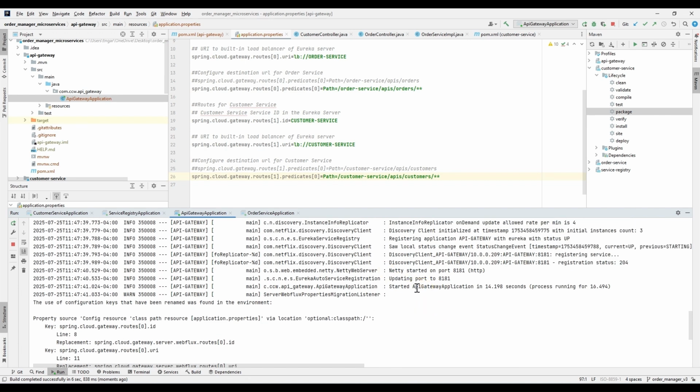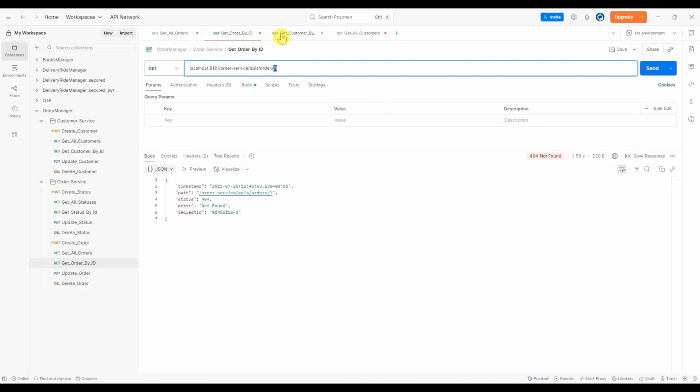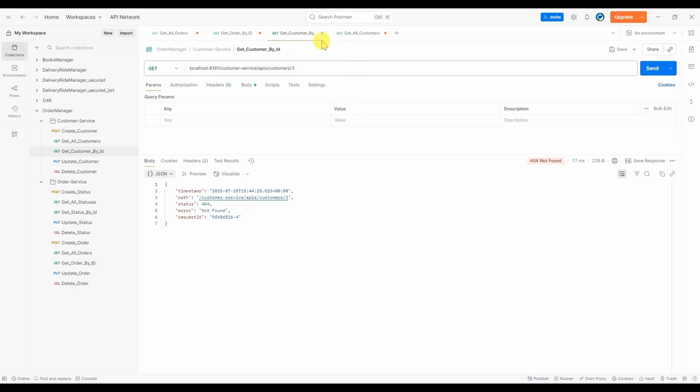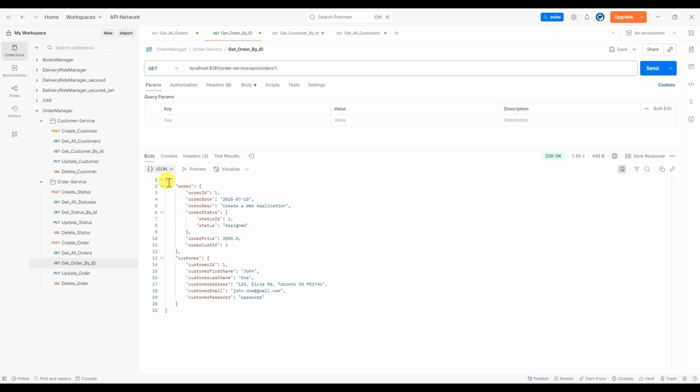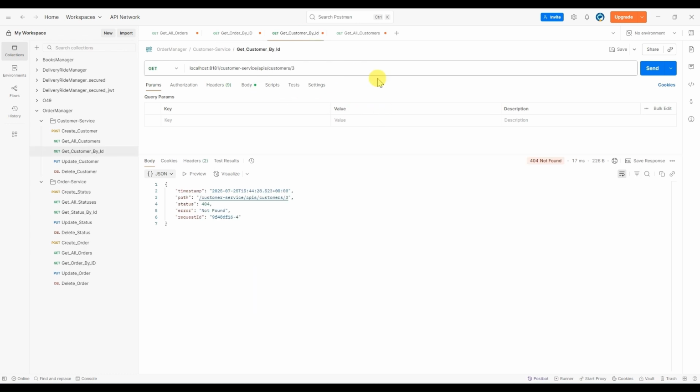So the API gateway has started, and let's try to access the same endpoints again. Let's try to access the get order by ID endpoint. Yeah, now we are getting the response with order details and customer details. Similarly, we can try to access the get customer by ID endpoint. Yes, we are getting the customer details as well.